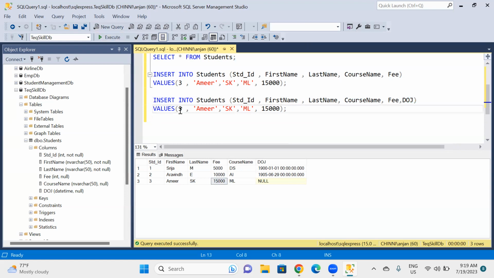So this time the student ID is, for example, 4, and the first name is Chiru. And for example, your last name is Mupraj. Or else I'm just giving that R, random. And here, for example, the course name is data analytics. And for example, your fees is 20,000.